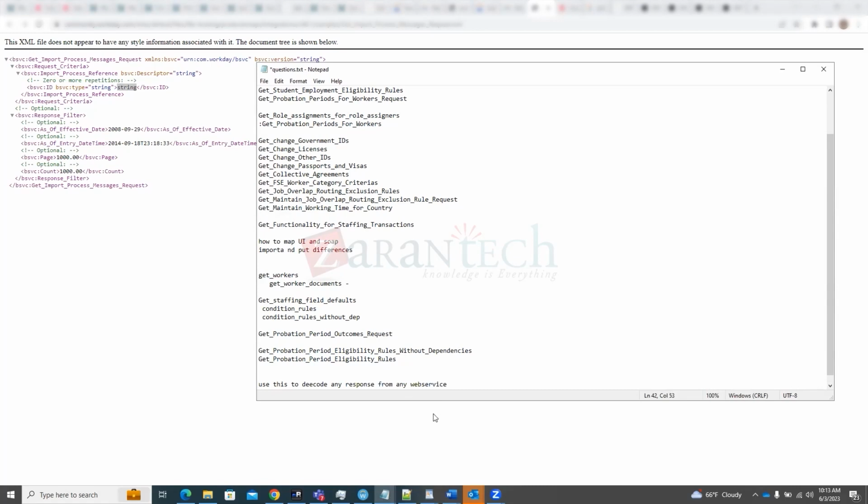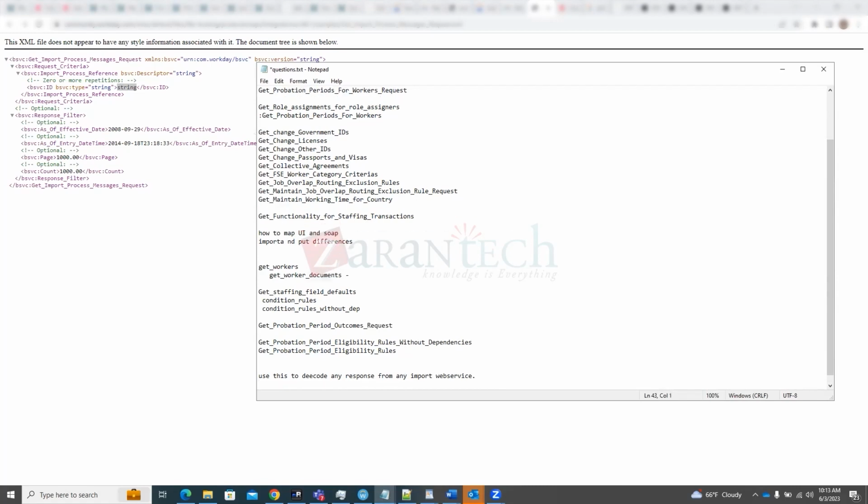Import web service. That's why it is Get Import Process Messages, right? Yes, import web service. And the ID is the response ID we got from that import call. Yeah, it's an aggregated ID, a Workday ID. Got it. Okay.